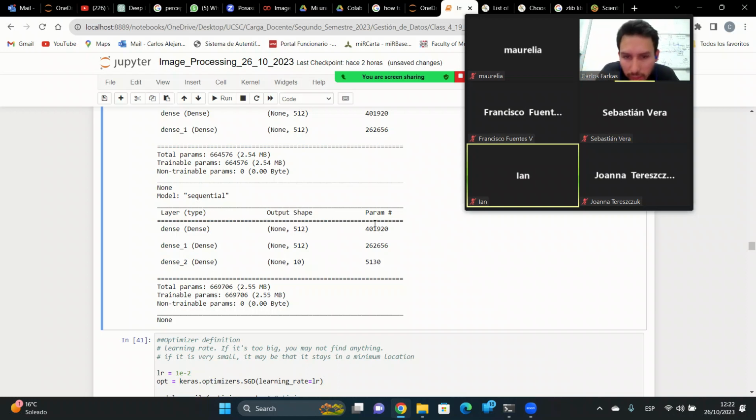401,000. Then we diminish to half of that, to 262,000. And then we ended up with 5,000 neurons that actually will do the last work. So what the convolutional neural network is trying to do here is to take all the pixels into account, all the shapes of the images into account, pixel by pixel, multiplying the pixels or doing data augmentation of the pixels.